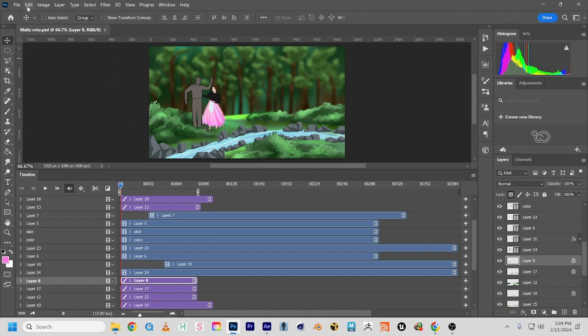So I think the best way for me to explain this is to just draw it here quickly. So let's say you want to animate a pan, right? So that means your Photoshop file is going to have to actually be much longer than 1920 by 1080. Okay.